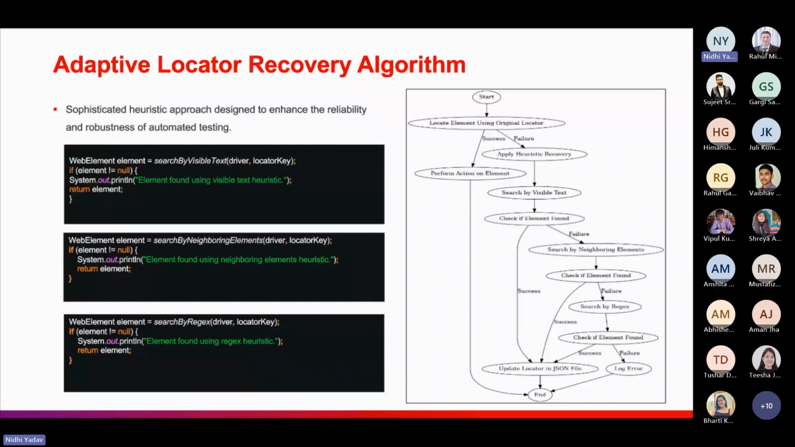If found, then again it will update the locator and continue the test, else it will move on to the regular expression heuristic. In this regular expression heuristic, it will find an alternate locator or find the element depending upon a certain pattern, like a regular expression, based on its attribute, like ID, class, or name. And if that element is found, it will again update the locator in the JSON file and execute the script. And if not found, it will log an error message indicating that the element was not found with any of these heuristics.